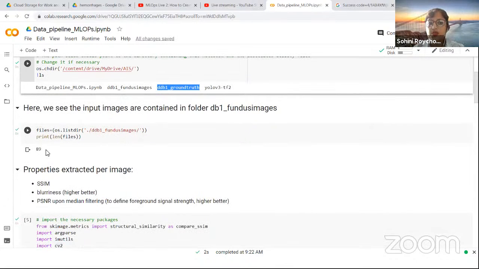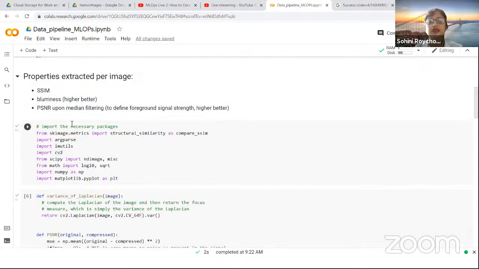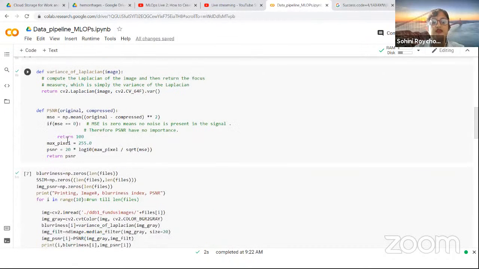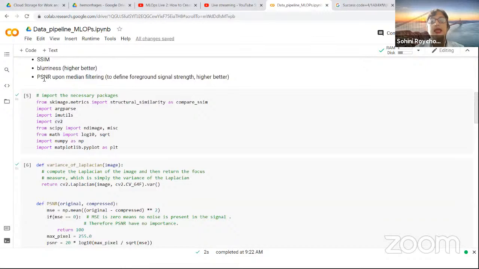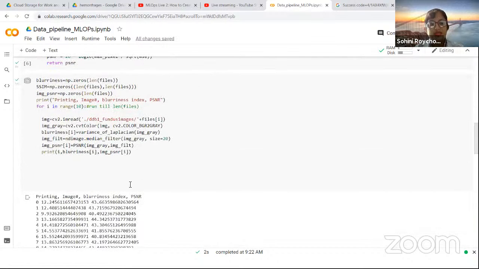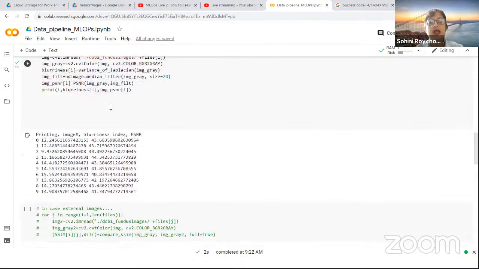First off, I just printed the number of images in my folder. And then I'm going to be extracting different properties for the images and different properties for the ground truth. For the properties of the images, first of all, I'm looking at the blurriness, and then I'm looking at the PSNR, or peak signal to noise ratio. For both these values, higher is better. So this is the code where I am actually running it. As soon as I ran this cell, I was able to see these are my image numbers.